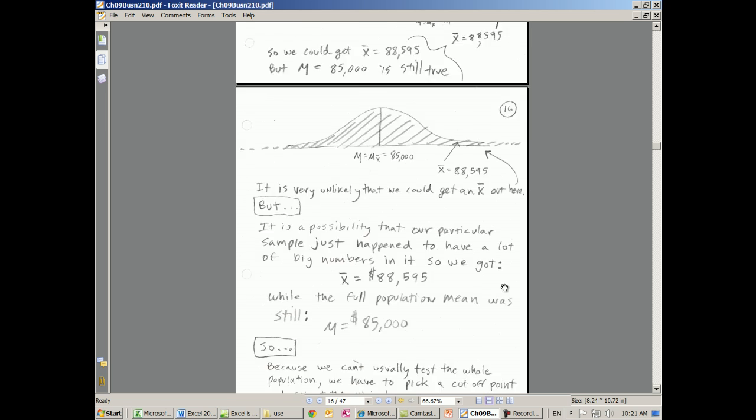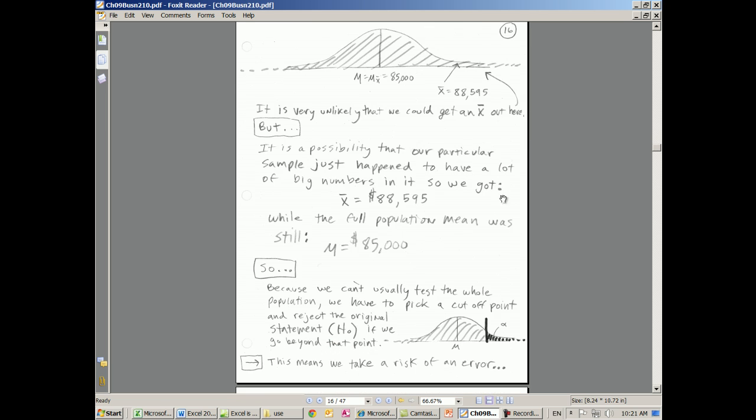And this drawing over here on the next page, page 16, we could actually get a sample out here. And it's just because our sample numbers happen to have a lot of big numbers in it. Remember, sample says we take not all of the population items, but just some of them. So this distribution absolutely allows that there could be a sample this big, and the original statement is still true. So we just happen to get a bunch of big values.